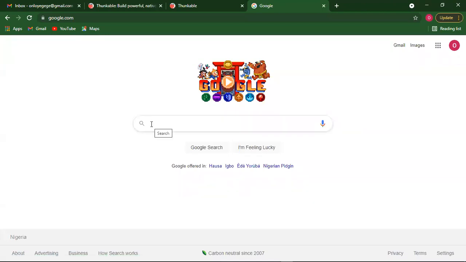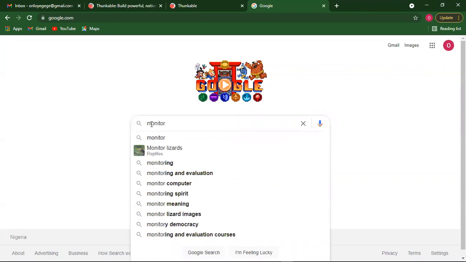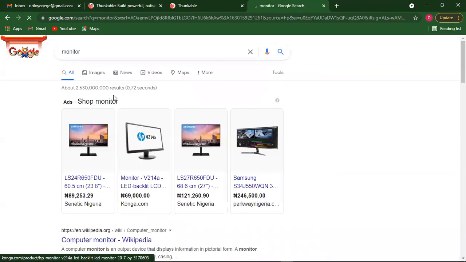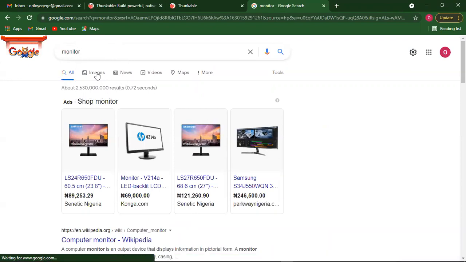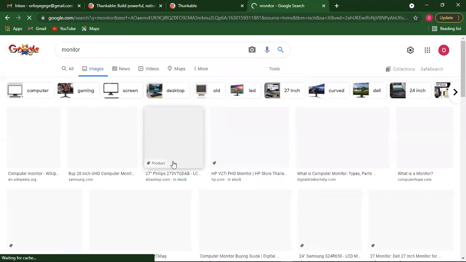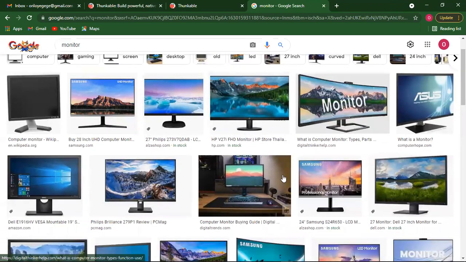Right here, let's say I want images of computer components. Okay, let me type monitor first as a component of the computer. Click on images here. This second command here, click on it. Now I want to pick an image from here that I can use over there.